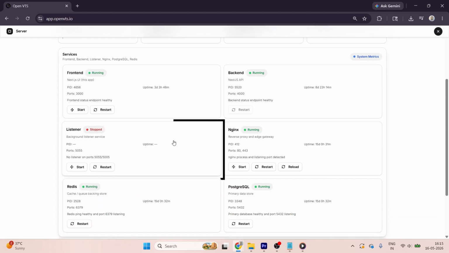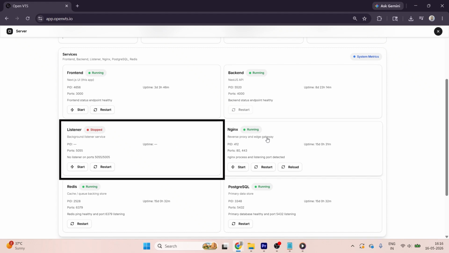Next is Listener. Listener receives GPS data from tracking devices. Here, Listener is showing stopped. This means GPS devices are not currently being listened to by this service. The recommended action is to restart the Listener service.